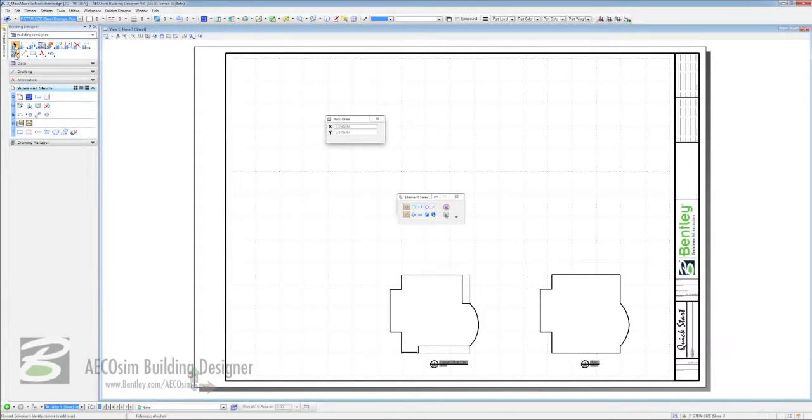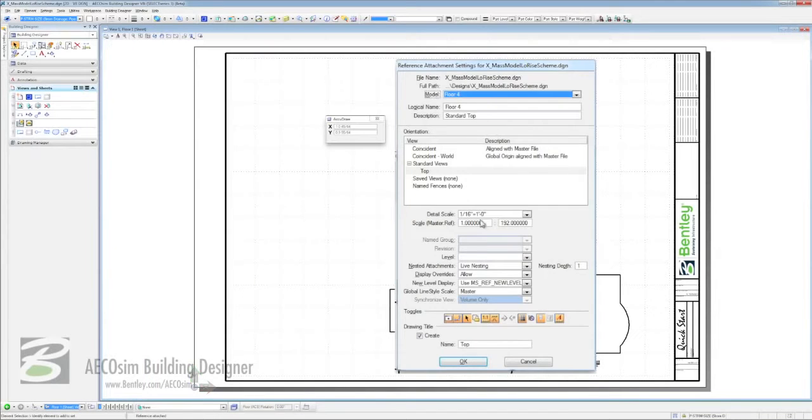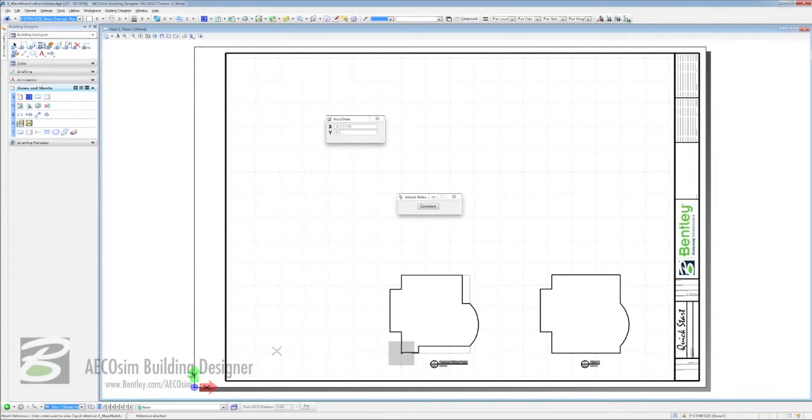We're going to go back to Project Explorer, right-click on floor 4, place model, and go through the same exercise. But remember, our floor on this is actually condominiums, not office space. So remember, when you click the drawing title, to put typical condo floor in, and then click OK. I'm going to come in here, place that condo floor there.